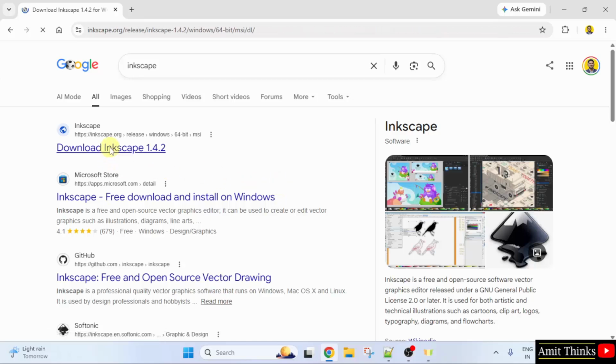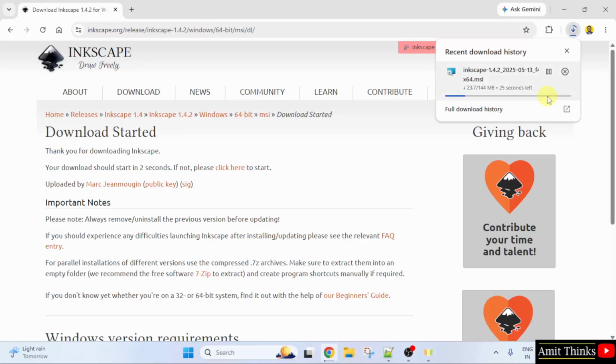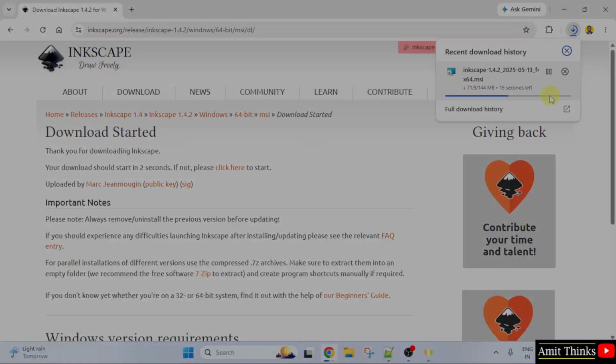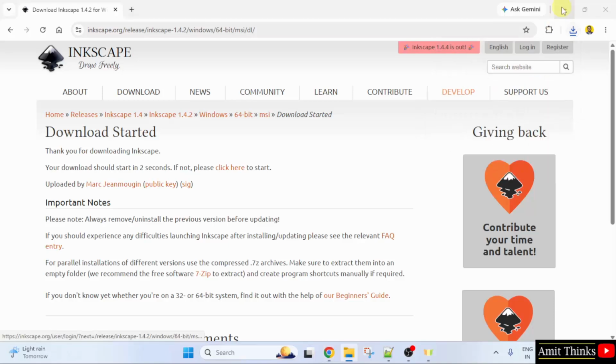Click here. Here is the official website and it automatically took us to the download button and downloaded it. So the download started. Let's wait. If it won't start, you need to just click here to start. Okay. We have downloaded Inkscape. Right click and click open to begin the installation.